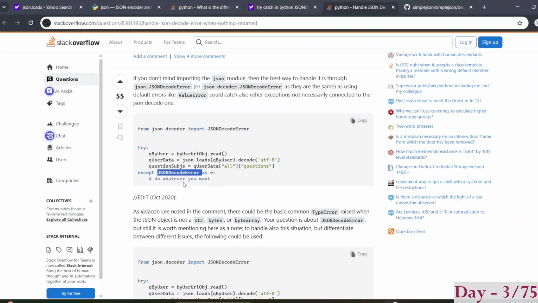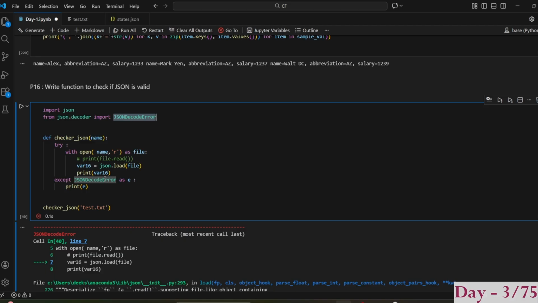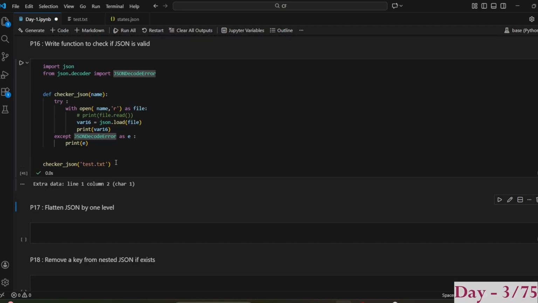Okay, it's already importing it from JSON decoder. Let's try this approach also. It will be helpful later if you are doing web scraping. Okay, still the same error. So does it help? Not much. Let's try value error. Okay, we are still getting the same error.